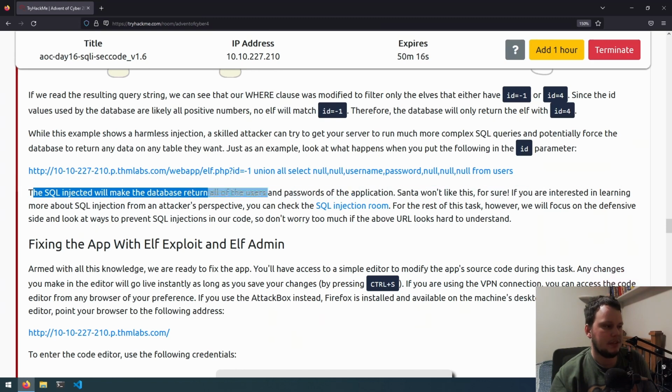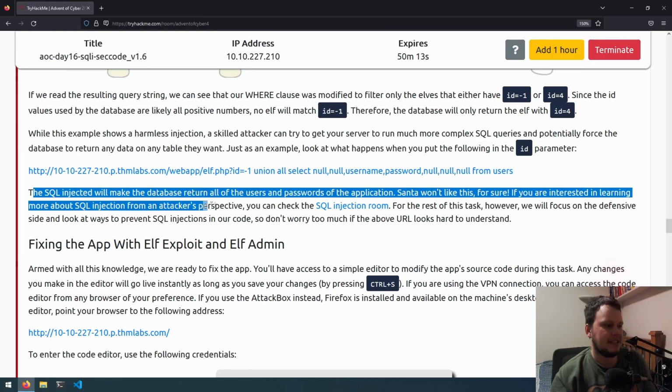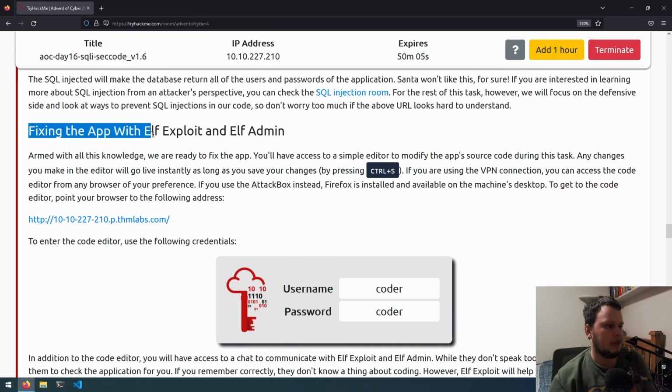If you're interested in learning more about SQL injections from an attacker's perspective, there is an SQL injection room on TryHackMe. Fixing the app with elf exploit and elf admin.